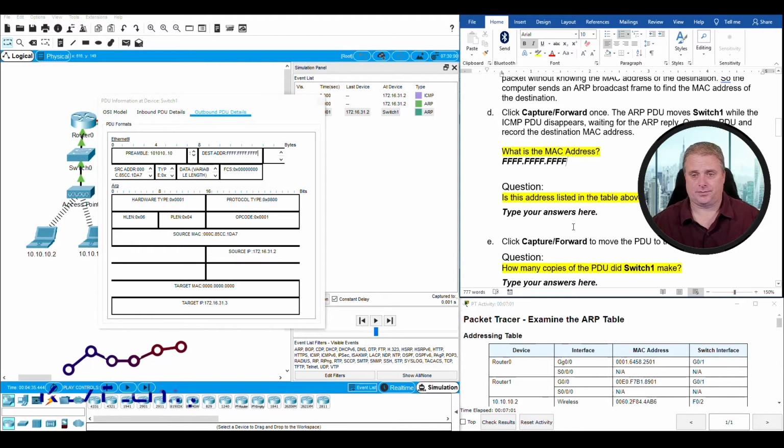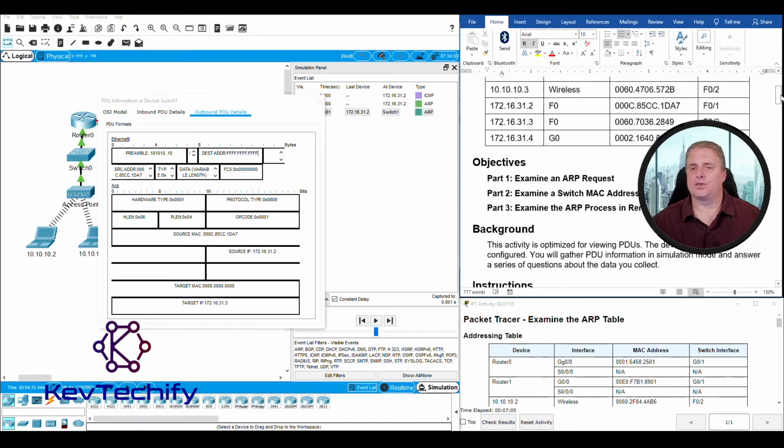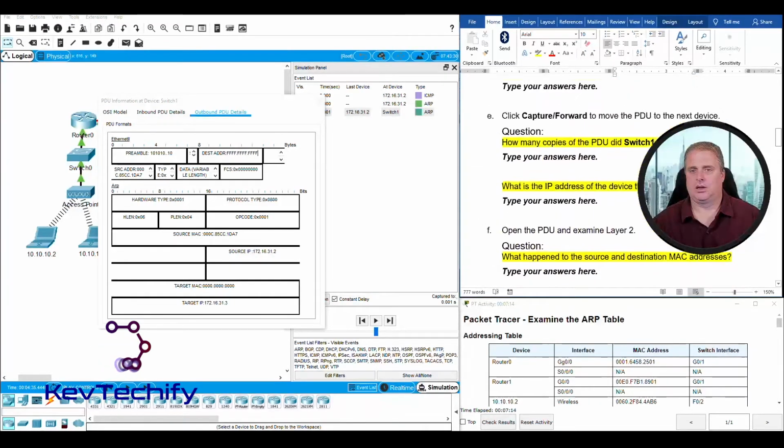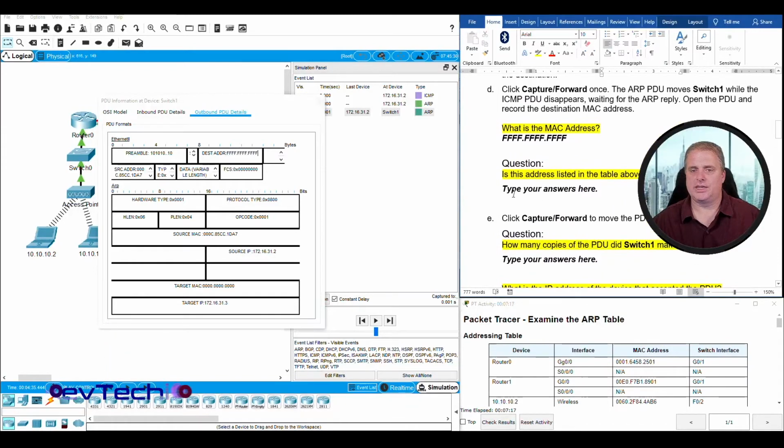Is this address listed in the table above? We can go up there, we can scroll and look at the table. We don't see any MAC addresses here that are all Fs. It's a special MAC address. Do we see that? No, we do not at that point in time.